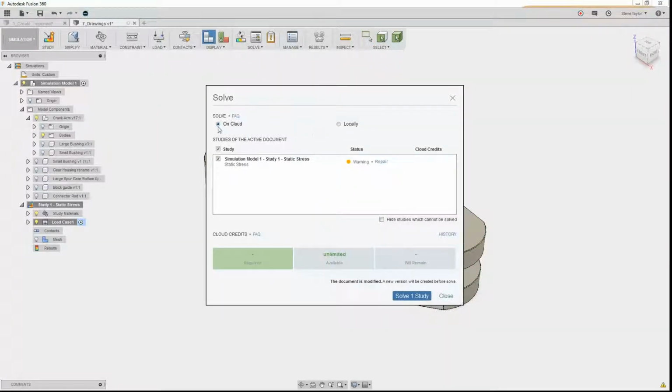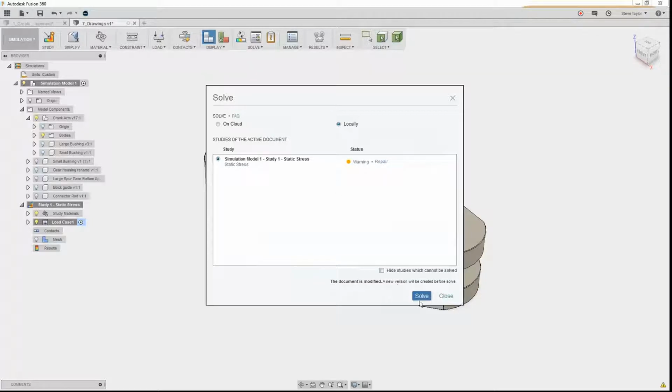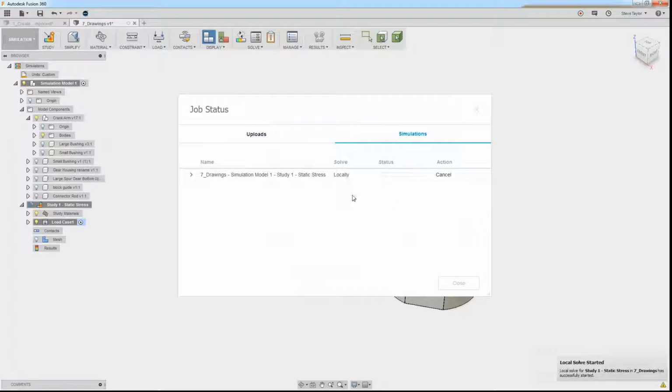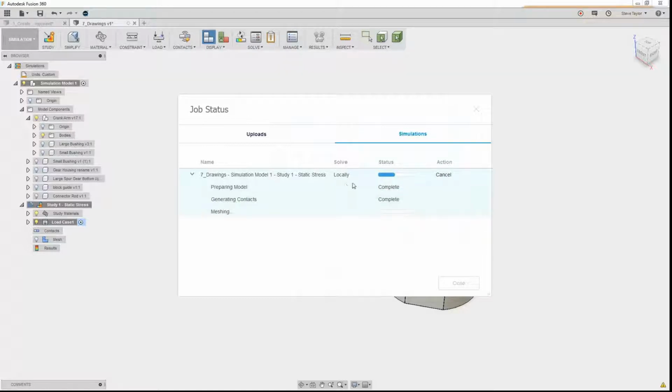We've got options to do in the cloud, got options to do locally. If I just want to do local now, and I press solve, it will start running. So if I actually open up this dialog box, you can see what it's actually doing. So it's prepared the model, it's generating the contacts, it's doing the mesh. It's probably doing it a little bit quicker than normal because we're not joining a cloud queue by doing it locally. And hopefully, once it's completed the meshing, we might actually be able to get some results.